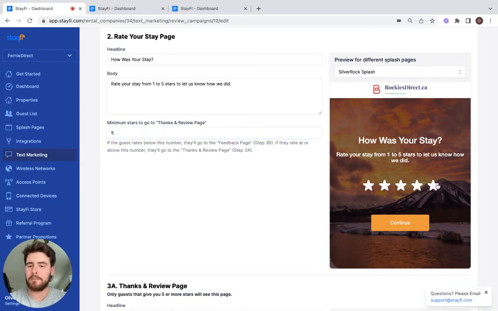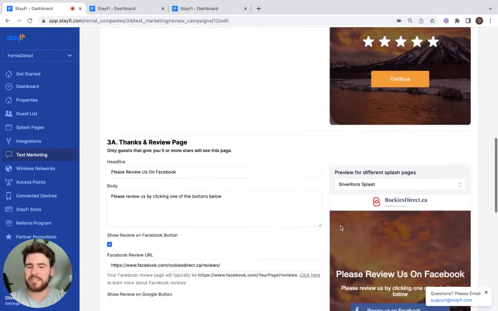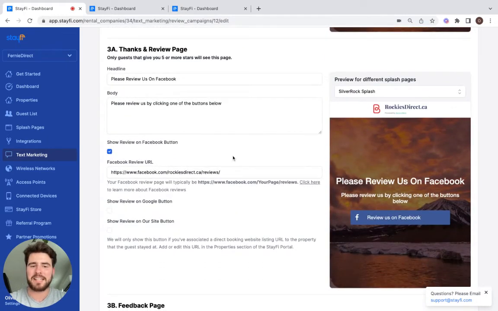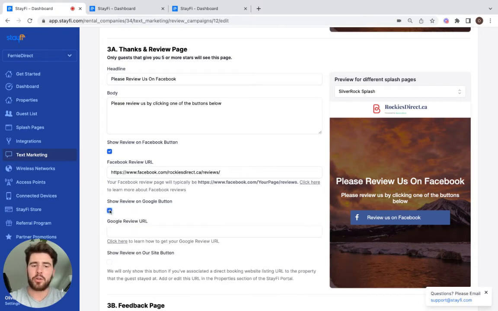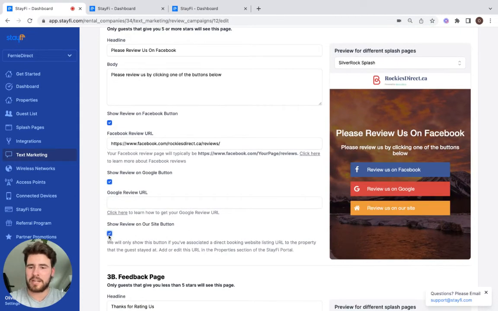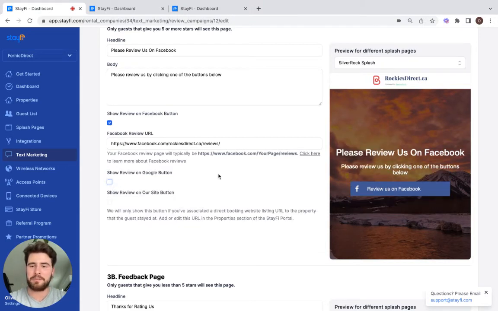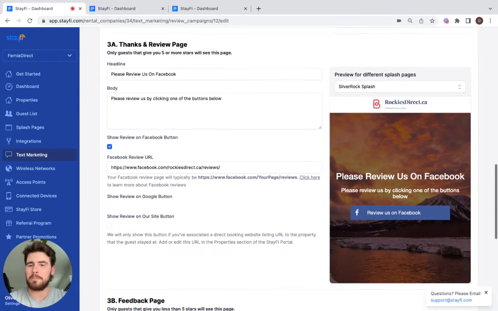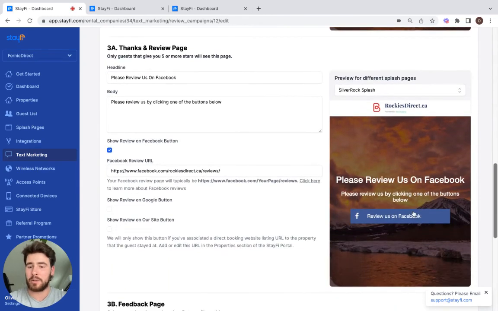So if someone rates you 5 stars and clicks continue, the next page they see is this page that says, hey, please review us on Facebook, for example. So you can choose from Facebook, Google reviews, or your direct booking site if your direct booking site supports reviews. So that can all be added in here. In this case, they only take Facebook reviews. So they say, hey, please review us on Facebook, but you can change any of this text here. So again, we're only sending people who rated you 5 stars to this thanks and review page.